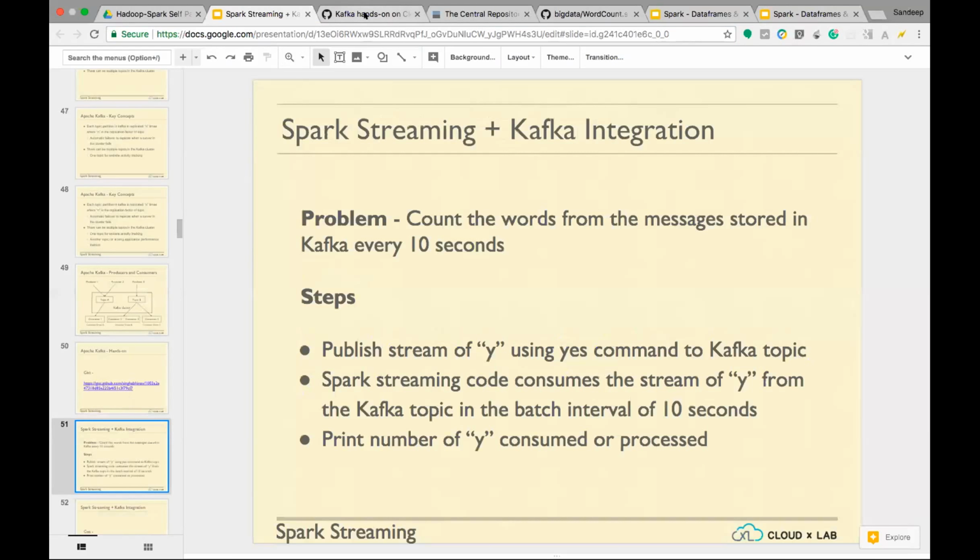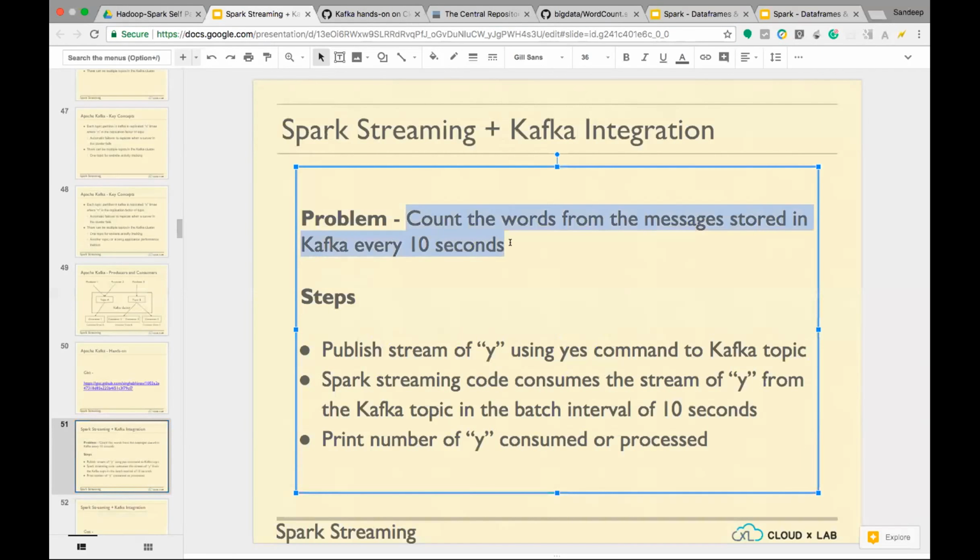All right. So let's try to do the same thing with Kafka also, the same word count. Why do we want to keep the word count? Because we all are familiar with the word count syntax, so you will be able to differentiate what has changed between the normal job and the Spark Kafka job.